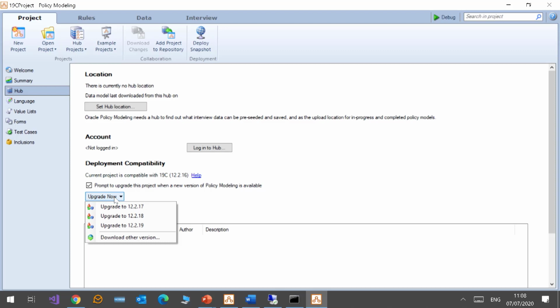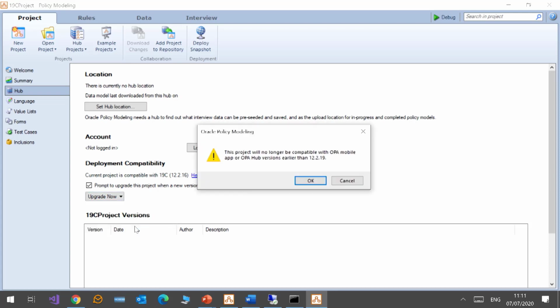I don't need to use the migrator tool, which is dedicated to version 10 to 12 upgrades. If I click on this right now, it will upgrade the file and it will open the project again in the correct version. So this simple utility does not use the OPM migrator command line tool that we've been looking at elsewhere in this project. It simply allows me to move from one version 12 to another version 12.